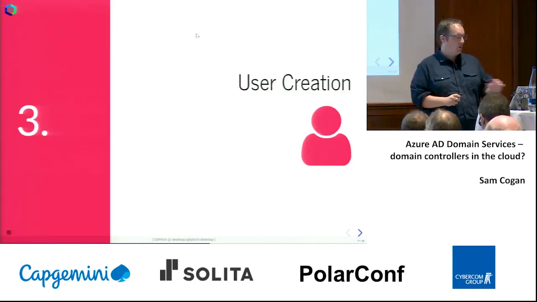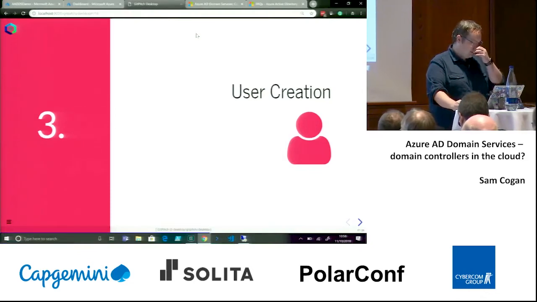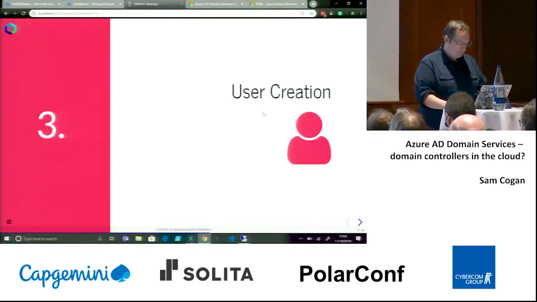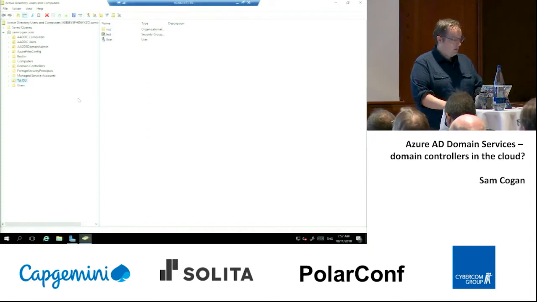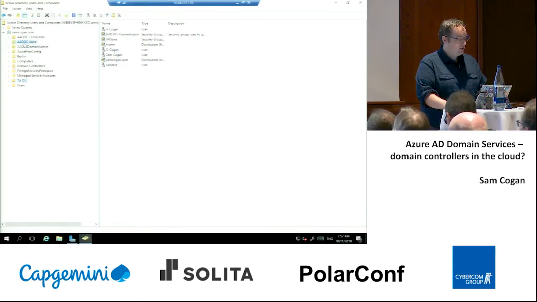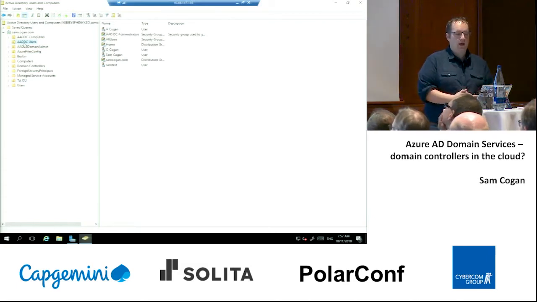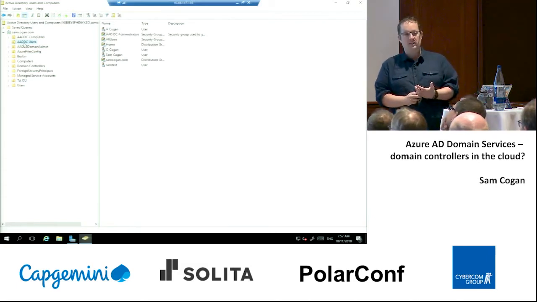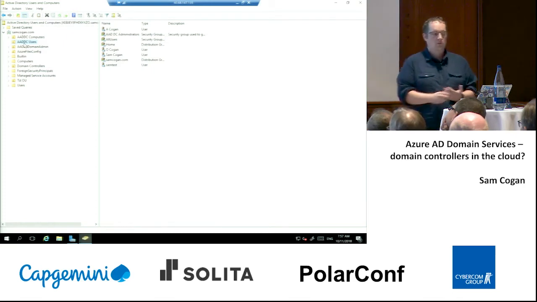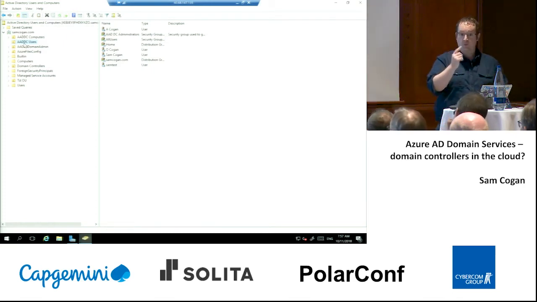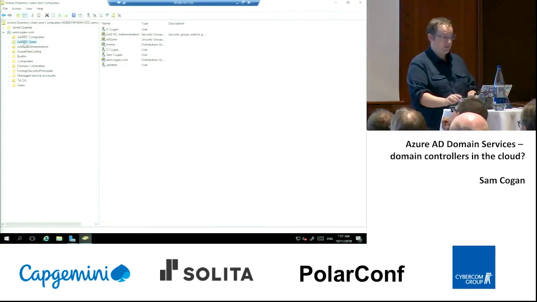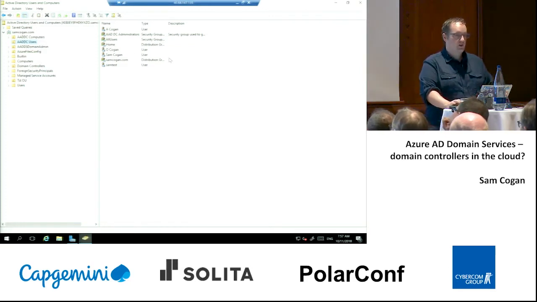User creation, and I'm going to hop back over to the environment to give you a demo of this because it's easier to see. So this is my AAD users and computers, and you can see here there's an OU called AAD DS users. This is created for me when I deploy the domain, and this is where all of my users that are created in Azure AD are located. And I cannot move those users. So this is the limitation. Those users, because they're created in Azure AD, are here, and that's where they must stay.